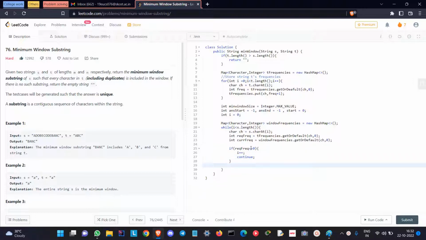Else, first we will have a count variable as count = 0. If the current frequency is less than the required frequency, we need to increment the count variable, and we will put the character and current frequency plus 1 into the window map. So this is the condition. We are adding the current character to the map, and we have incremented the count value.